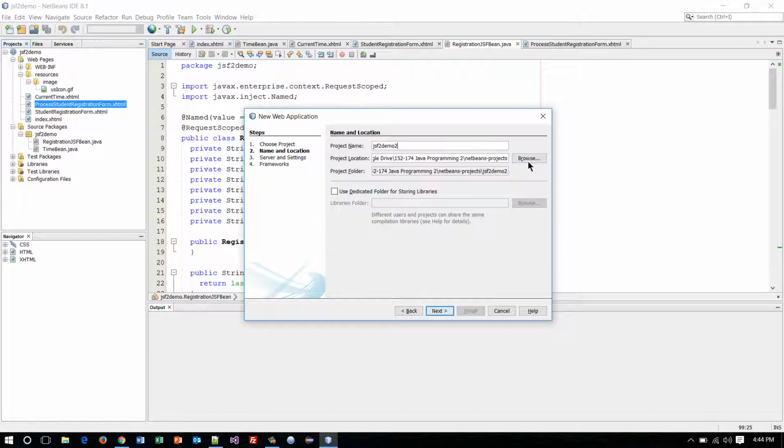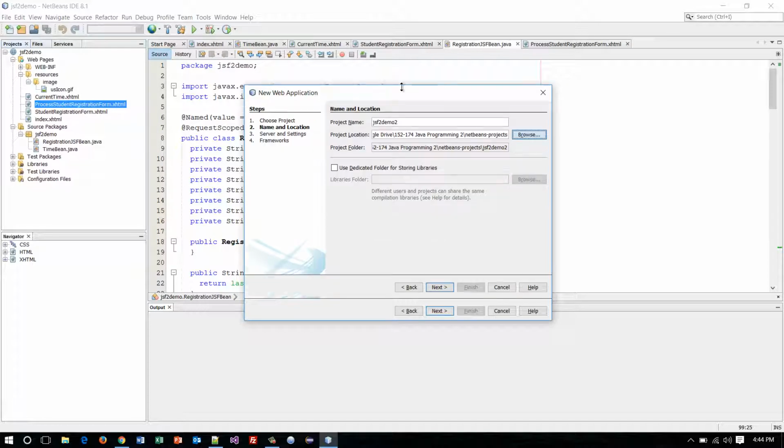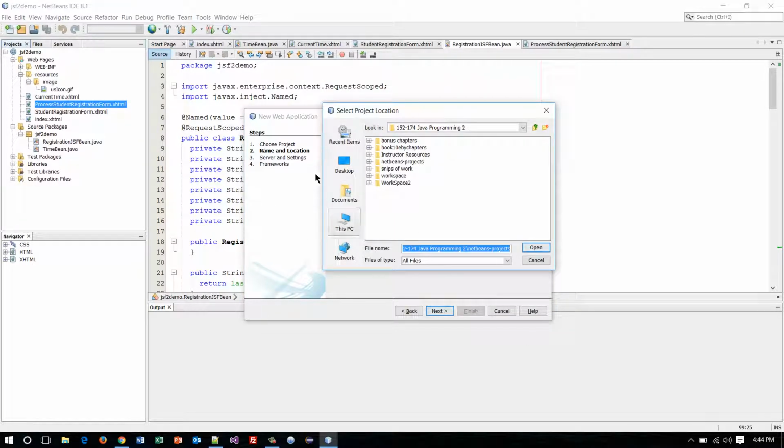any version of Windows if you start off the root. So I've been putting my stuff in these folders here, and I'm trying to remember if I put it in my workspace 2 or if I just put it in NetBeans project. So I guess I'm going to put it in NetBeans project. So let's just say okay to that. And I'm not worried about using dedicated libraries at this point unless they tell me to.